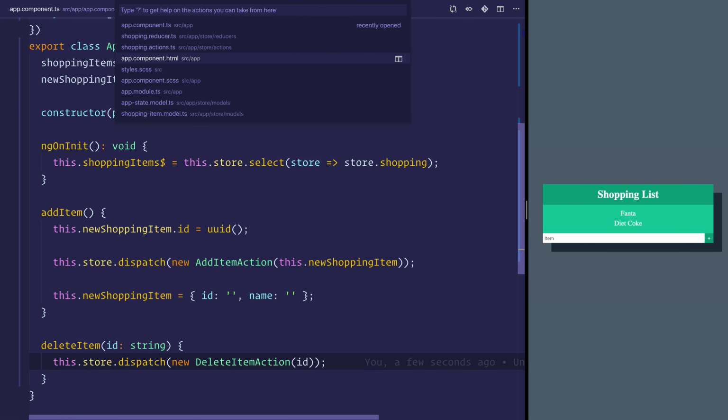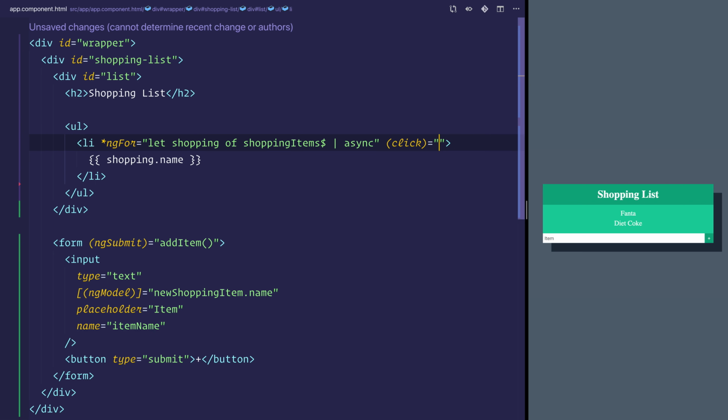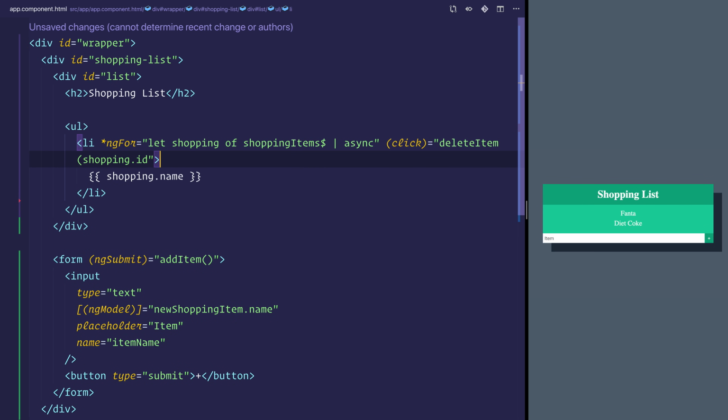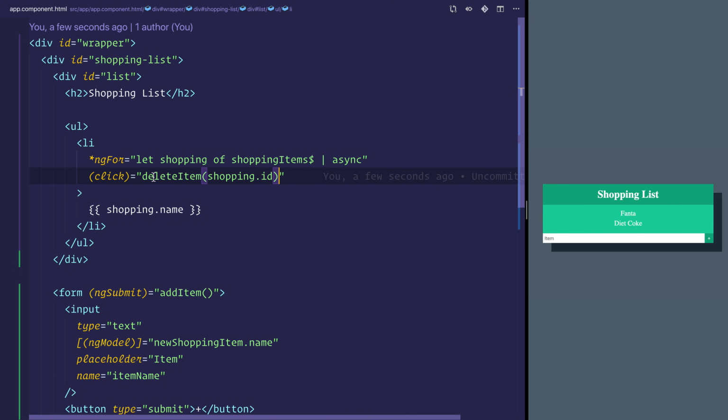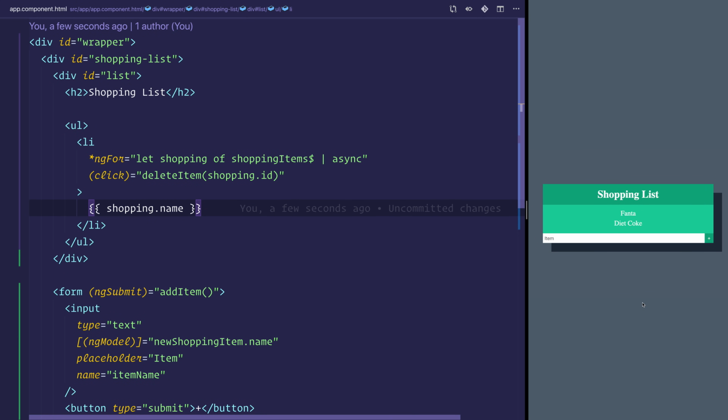Finally, inside of our app component, we want to add a click event to the li, which will say delete item, and we'll pass in the shopping.id. So once we say delete item shopping.id, that's going to be the ID of whatever we select. And when we select an item, it should remove from the list. Not too bad, we now have a pretty fancy addition and deletion shopping list.